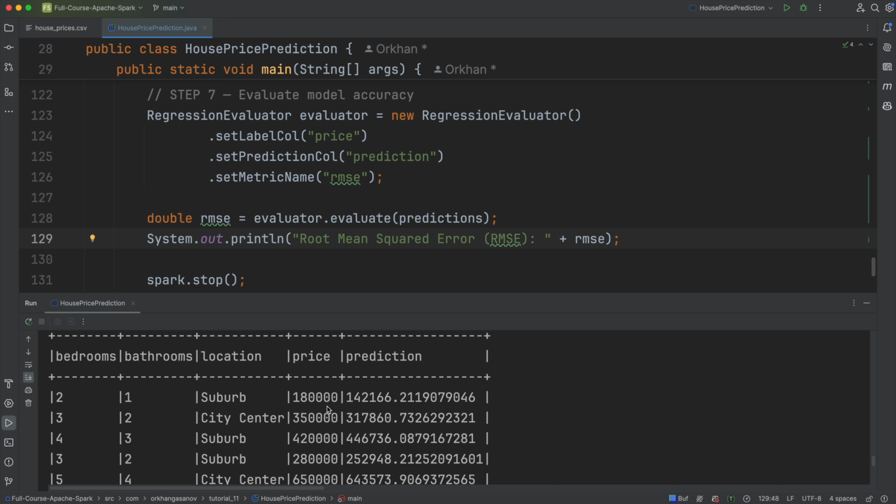So which means that the price could be on average 26,000 more or less than the actual price. For example, in this case, in the first case, it's less than the actual price. In the second, it's also less than the actual price. In the next one, it's more than the actual price, and so on. So on average, the error of our model is 26,000.